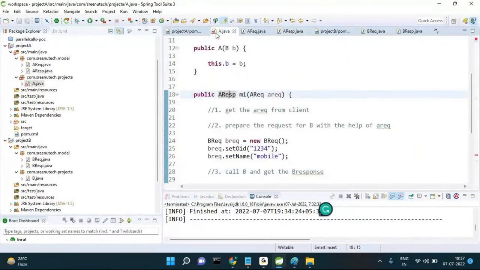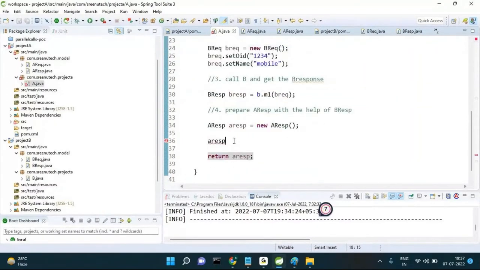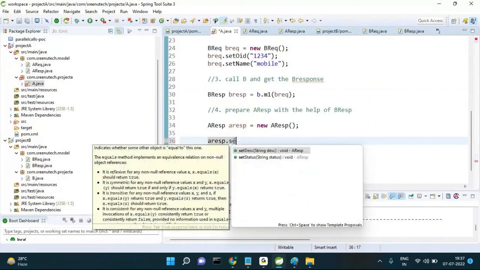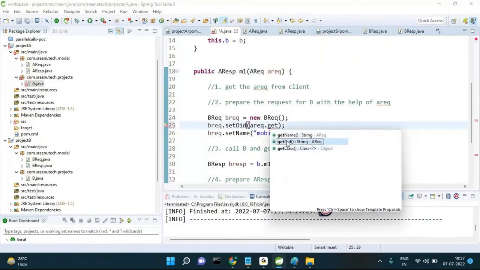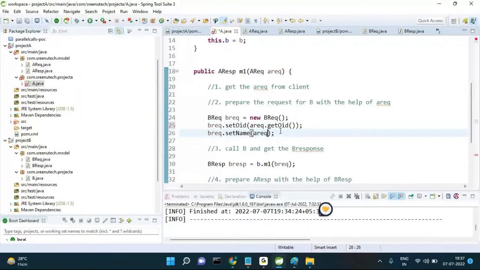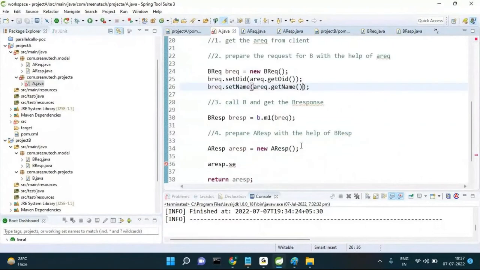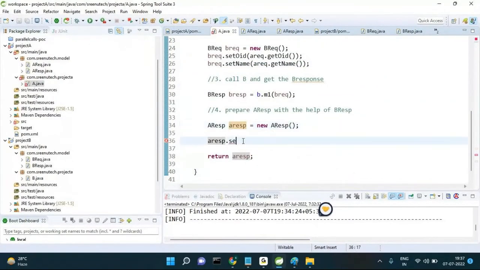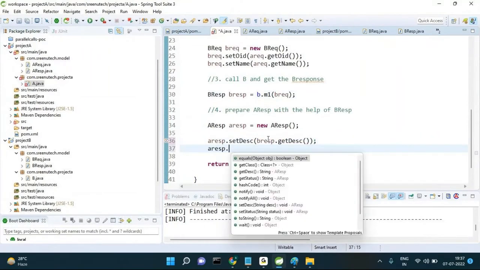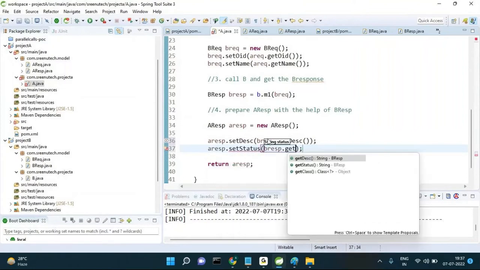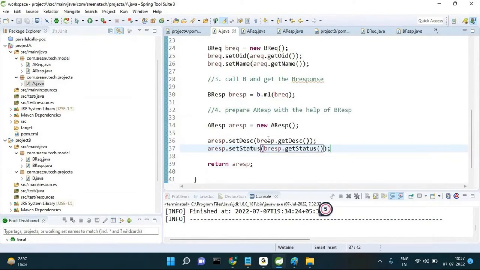Now let us see, A response dot. Here also, A request dot get order ID. A request dot get name. A response dot, so B response dot get description. A response dot get status. Done. And everything is done here now.